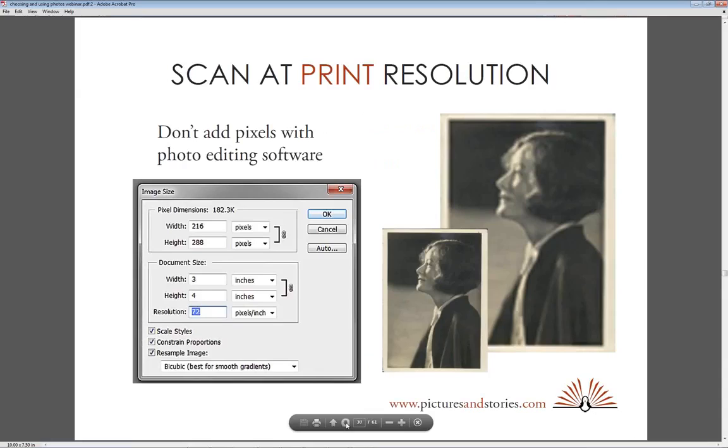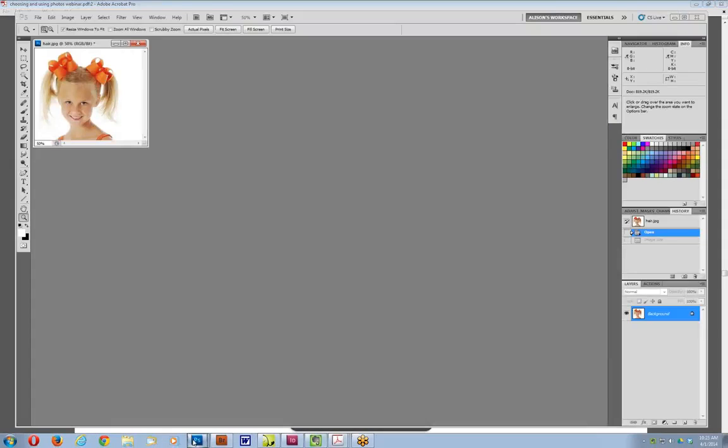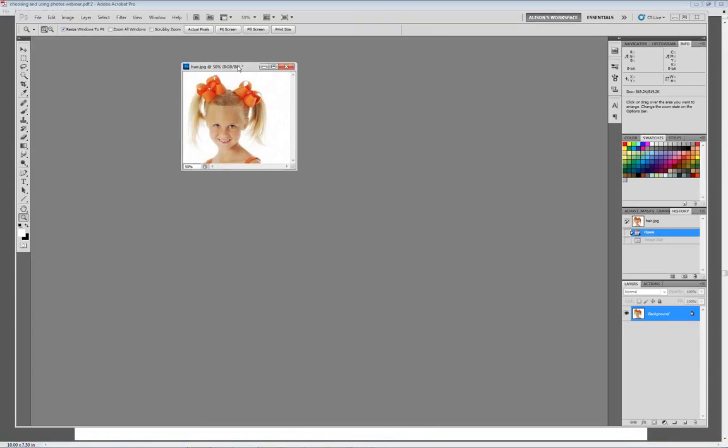One thing you don't want to do is to add pixels in your photo editing software. And we see people that have tried to do this where they take some photo that they've downloaded from the internet that's 72 ppi, and they say, okay, well, I can just open this in Photoshop and I can make it 300 ppi. It doesn't really work, and I'll actually show you on my computer what happens.